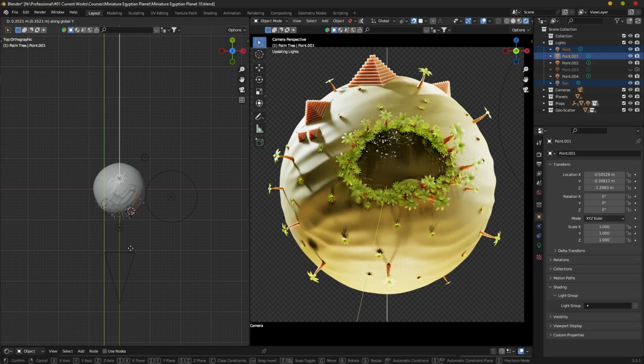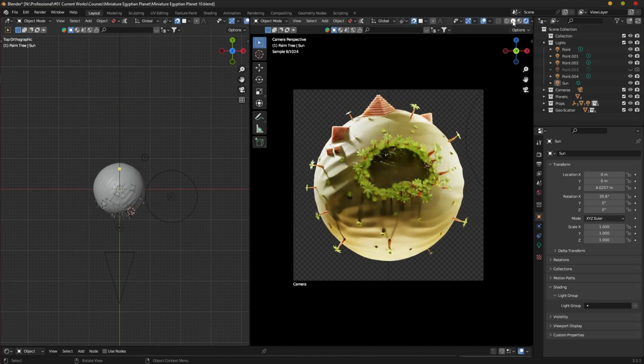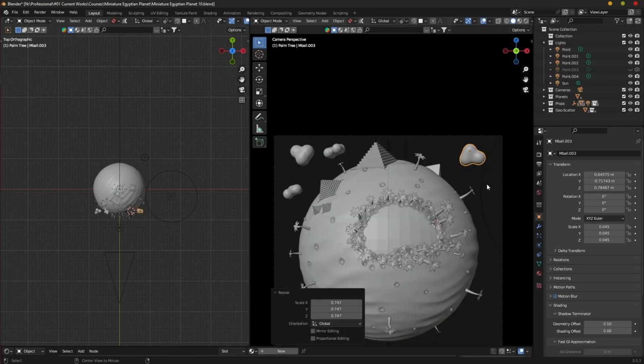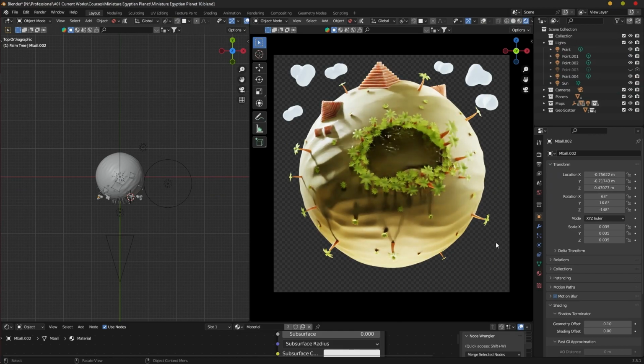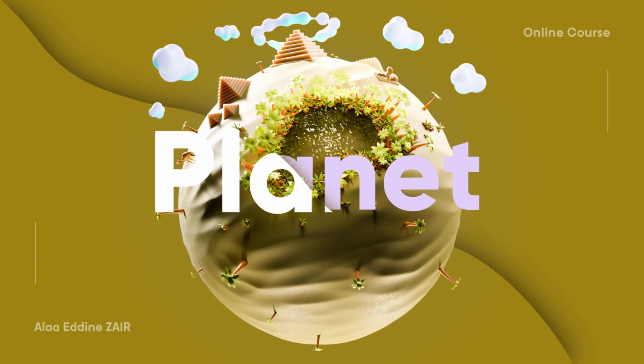Not only that, but you will learn how to light this scene to the best of your ability, as well as creating the clouds and setting up your camera. In under 2 hours, you will learn all of this and more.